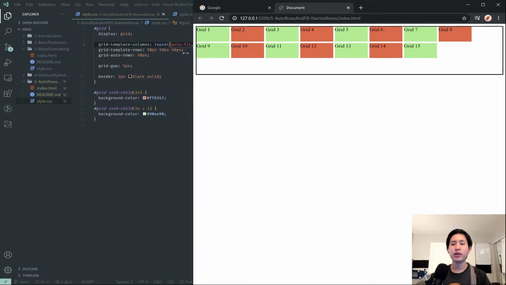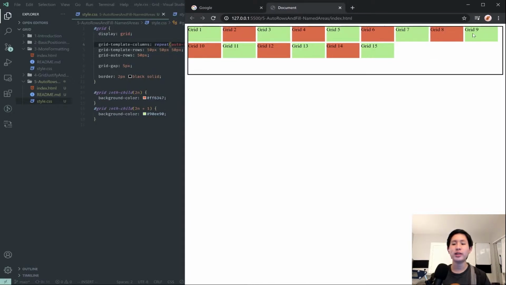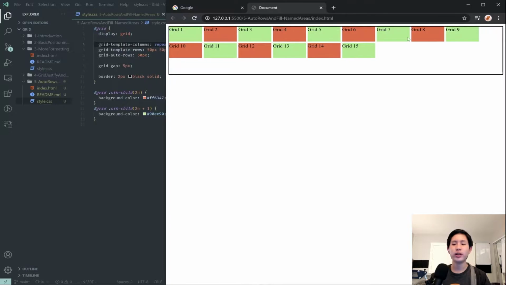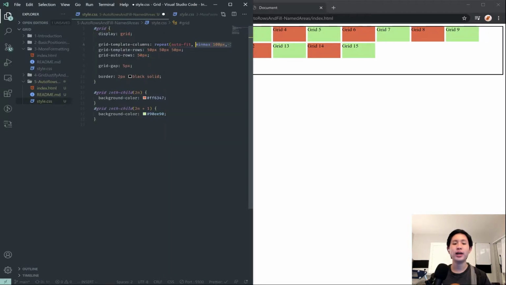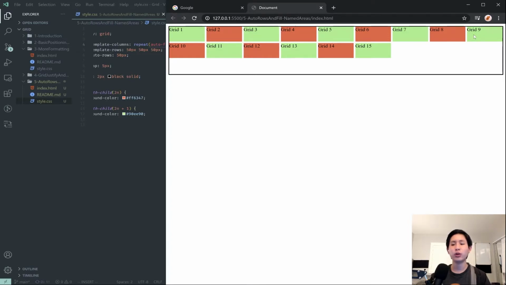So basically, as the grid gets bigger, it will add grid items if it can, but if it can't, it'll just put white space there. You can see there's a bit of white space here now, but if we again use that autofit min-max, it will automatically raise or grow the cells in order to fit that white space.